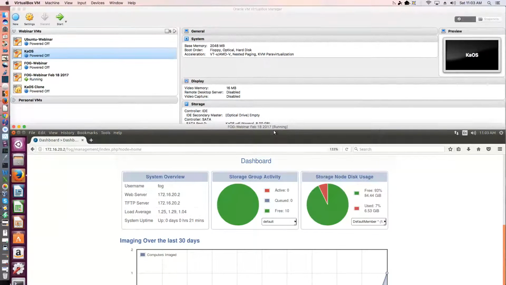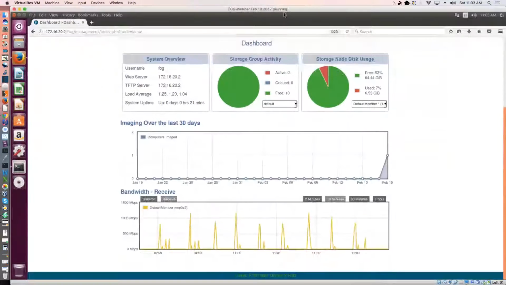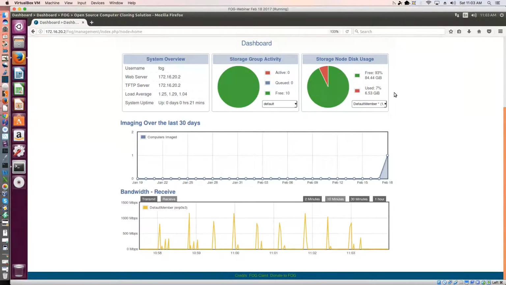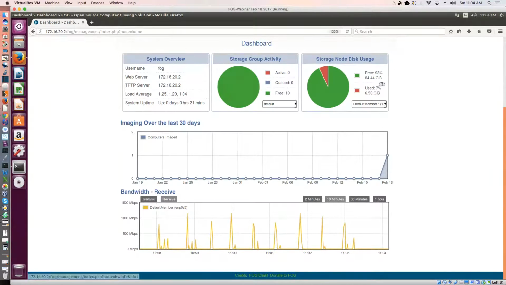Okay, so coming back here, we can see our bandwidth. We can see the number of images. We can see that it's using 6.53 gigabytes out of the 100 gigabytes that we started with, and about 90 of that is available for storing images, the other 10 being allocated to the operating system.